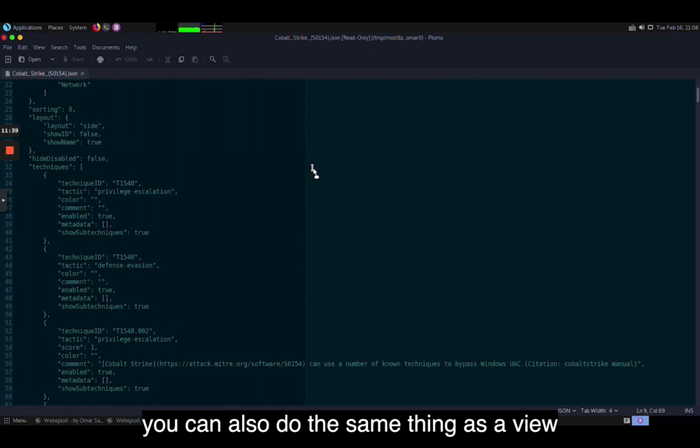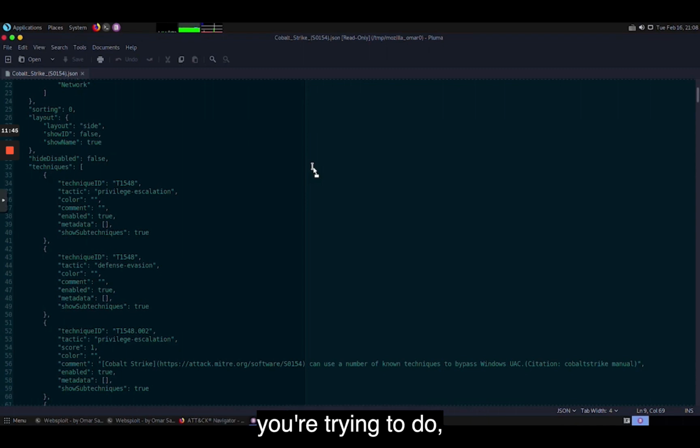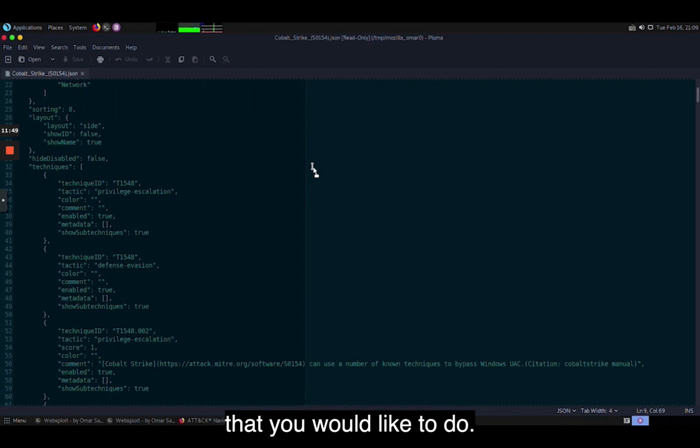You can also do the same thing as a view from the specific tactics, or map whatever emulation you're trying to do, or whatever type of threat hunting activity that you would like to do. You can absolutely do the same.